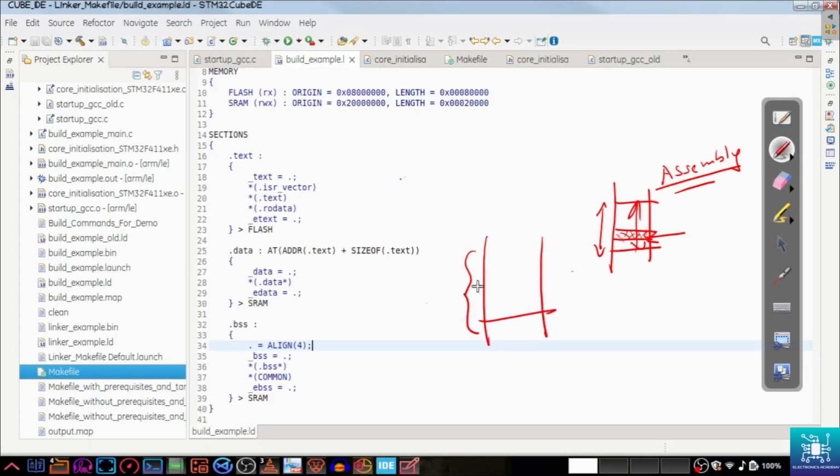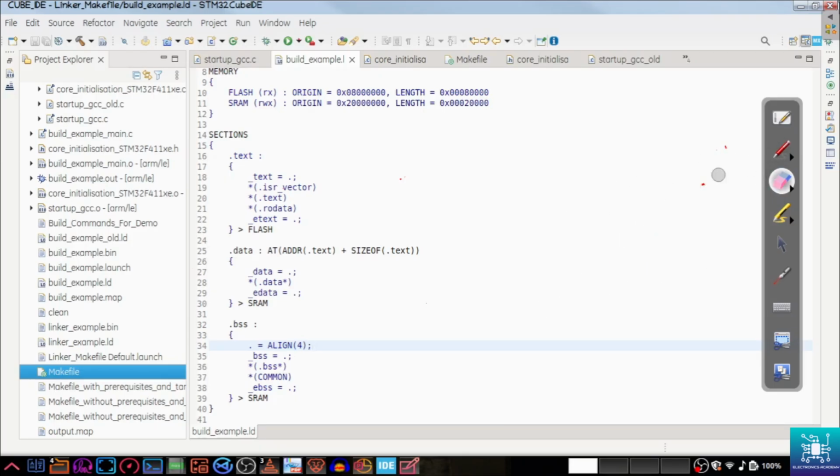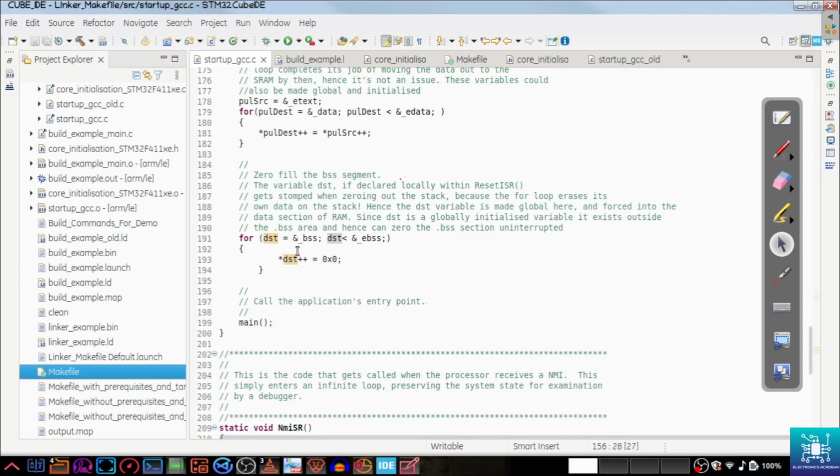It just loops, going from BSS to just one before EBSS. So one memory location before EBSS, it goes memory location by memory location, byte by byte, and keeps making it all zeros. That is the job of this particular function. But as I said, it's pretty tricky. Do not have this variable declared within the startup function itself. Otherwise, it will stomp on itself and delete this variable, and your function is going to crash.